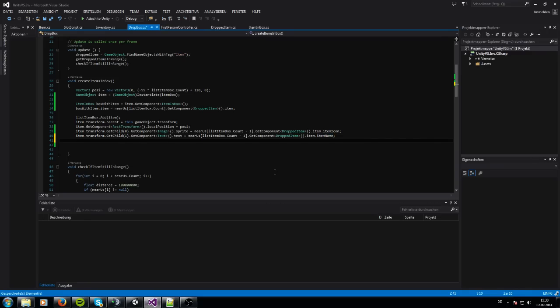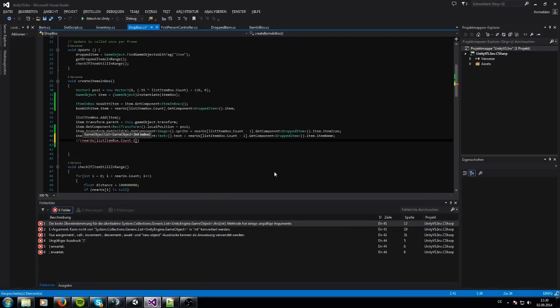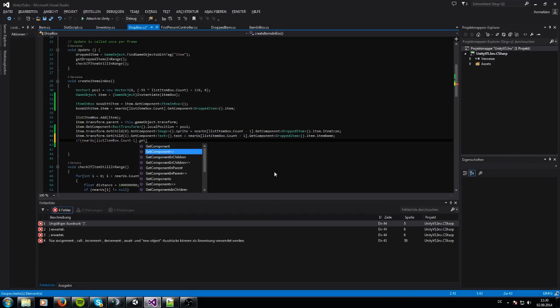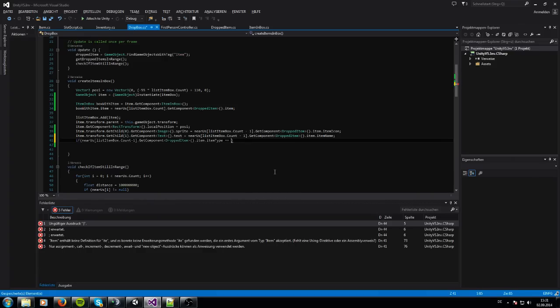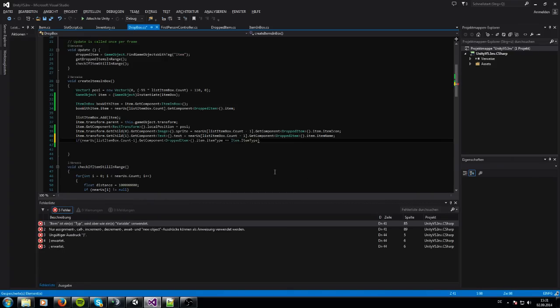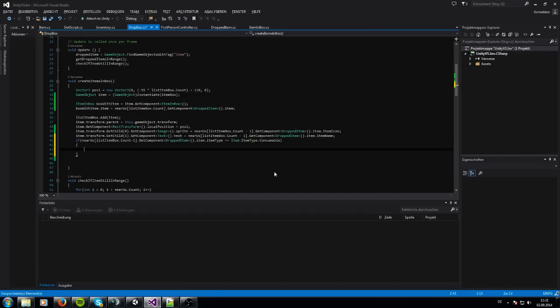But we have to check if the item which is in the list of near us list item box dot count -1, we need this component get component. So we need to check if this item is a consumable or not. If it is a consumable, we have to enable this image, this text script item dot transform. Now we need the child, get child again 2 and dot component get component.